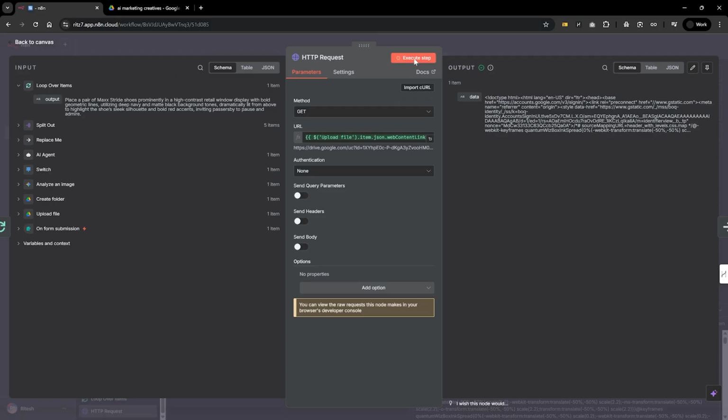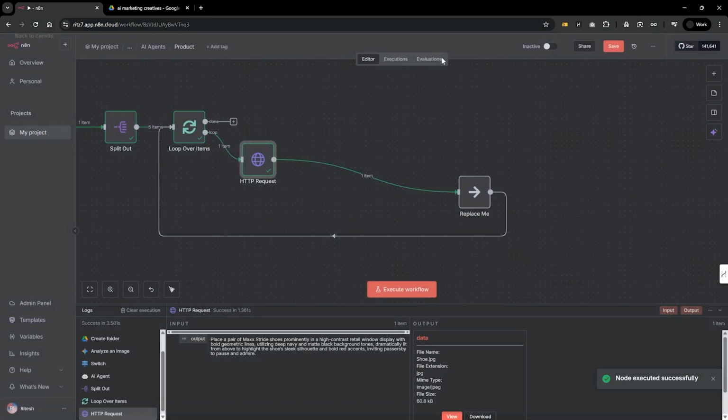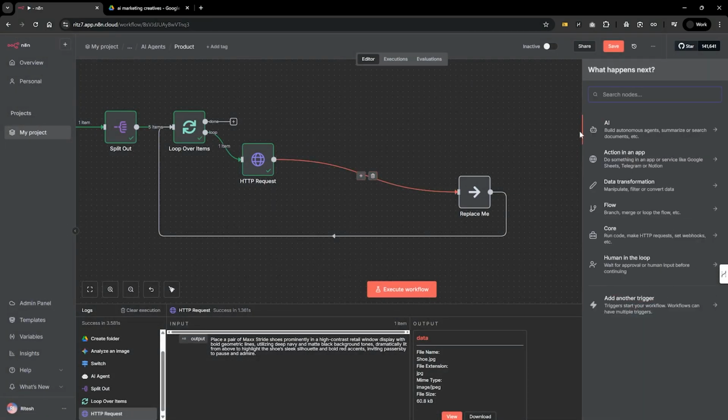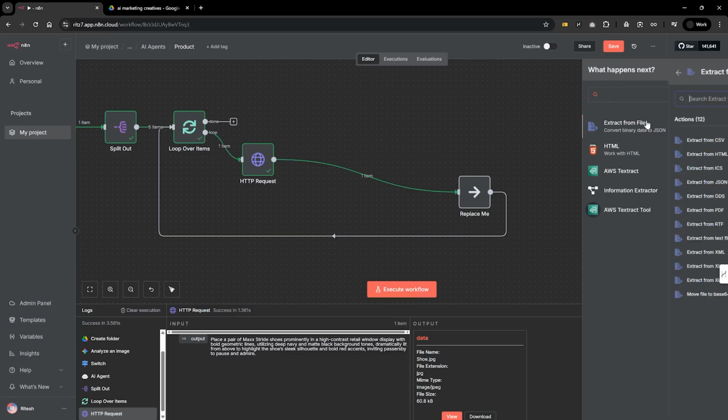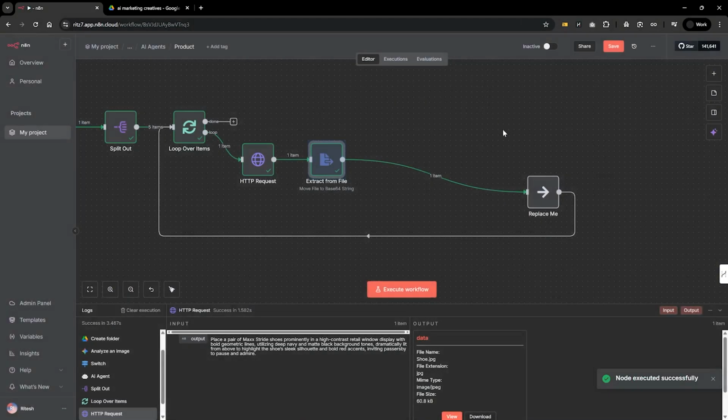And now when we run this, we will get this in the binary format. Now we will use extract from file, and we have move file to base64. We've got this data, and we've got the output as data. Just click on execute step, and we've got it in base64.